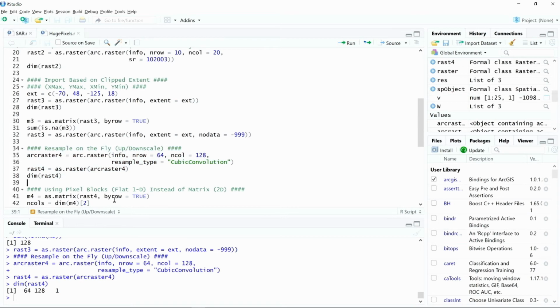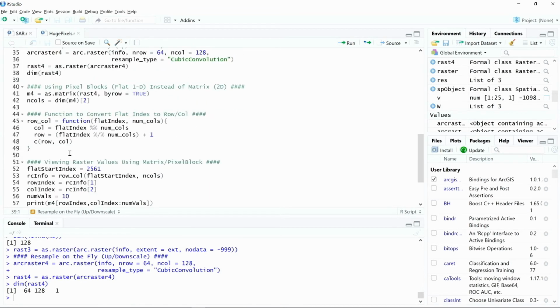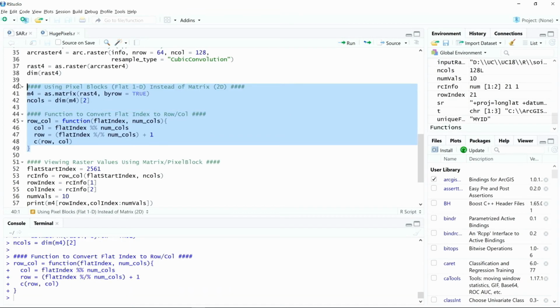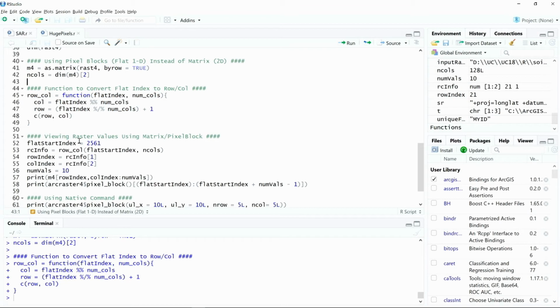Now, how do we use pixel blocks? There's two ways to do it. You can use the raster function, which I'll show you last, or like me, I like to do things in 1D indices. So I wrote a little method that will go through and you give it the start and end, and essentially it's going to give you the index if the matrix itself was flattened. So I just wrote a little method to do that. And I'm going to start at my flat index of 2561, and I'm going to go through and grab some information from that.